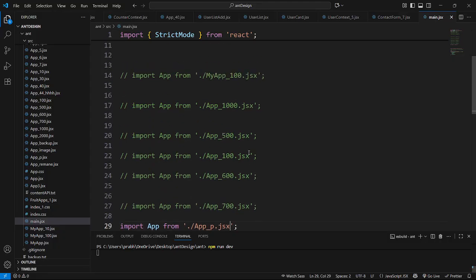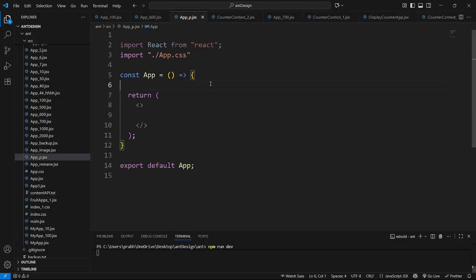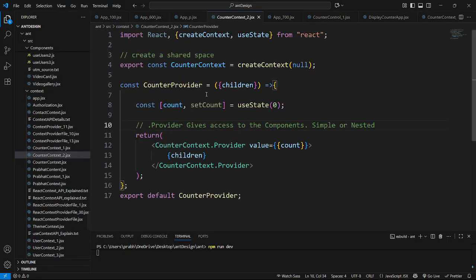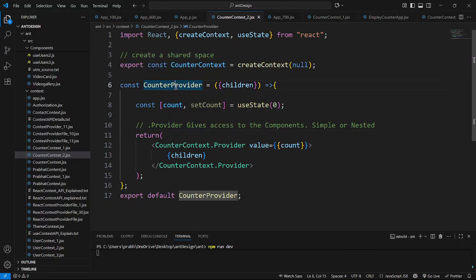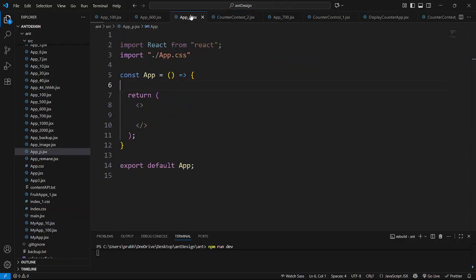Now just save the file and come to this app.jsx file. Here is the app.jsx file we have just created, and this is the context provider file we have just created. So let me just import this file. I'm going to import this counter provider file inside our app underscore p.jsx file. So I'm going to do that now.